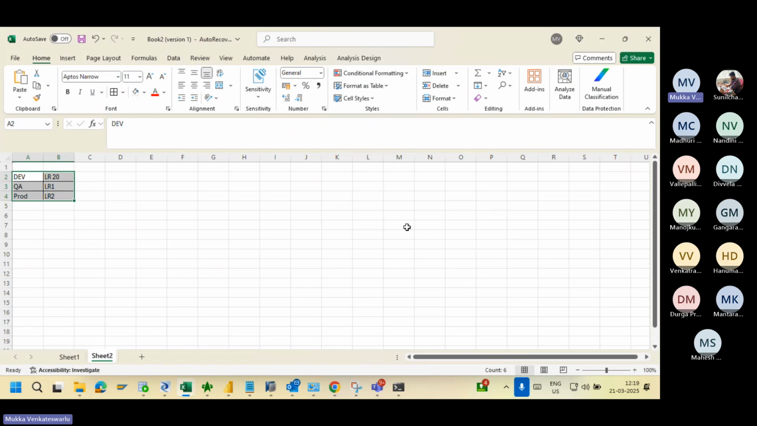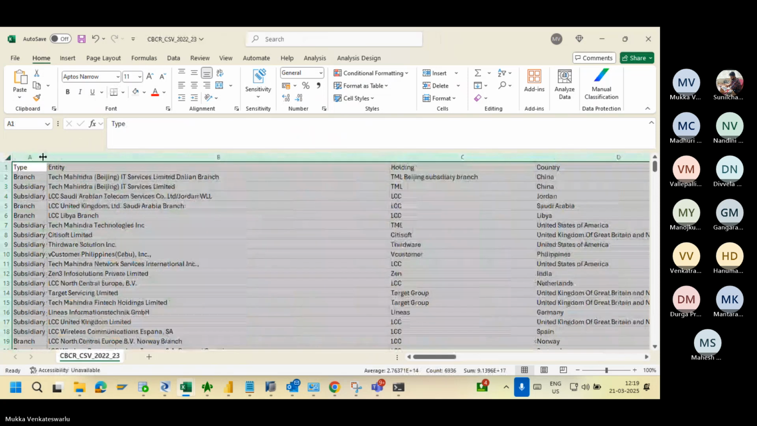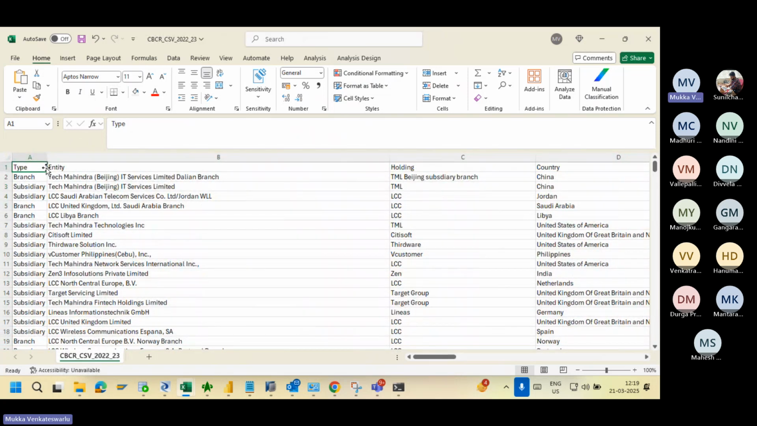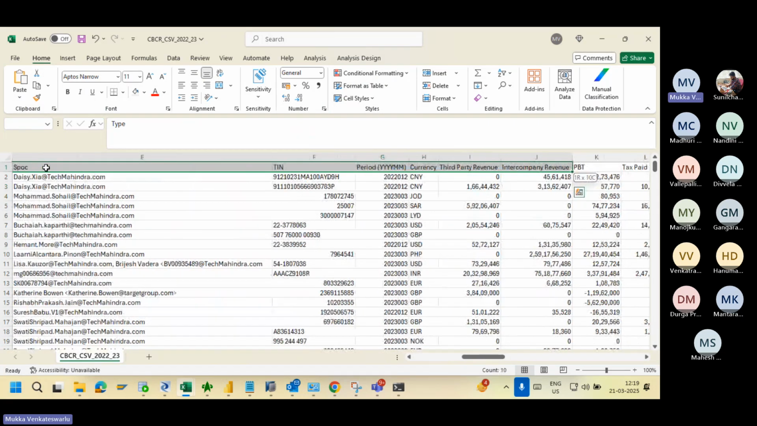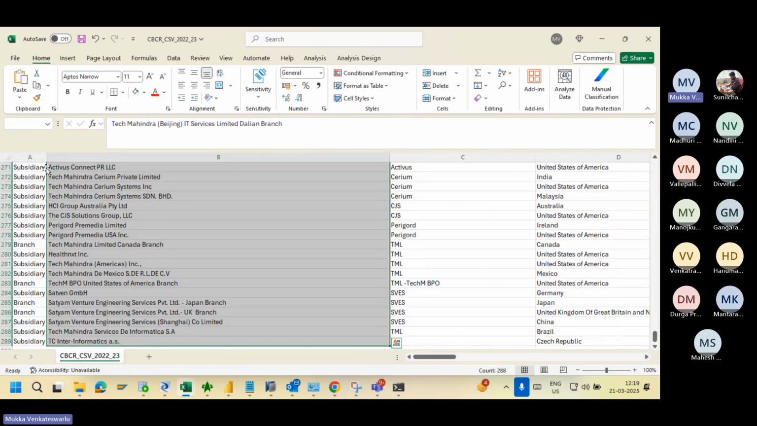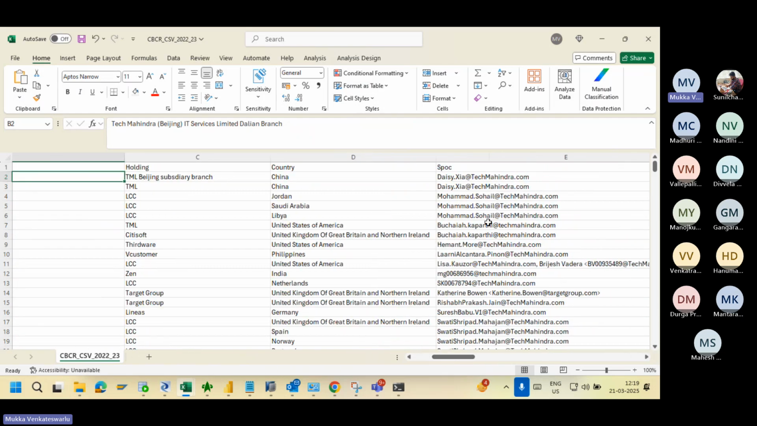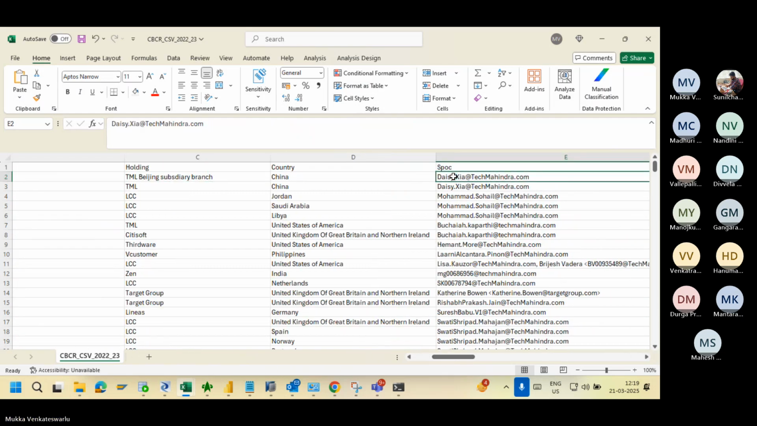So we have one fixed template for CBCR. This is a template of CBCR with these many columns and entities. See how many entities we have? 288 entities. Every entity has different spokes, and here I'm mentioning the spoke name as well. See, this is the spoke for this entity.